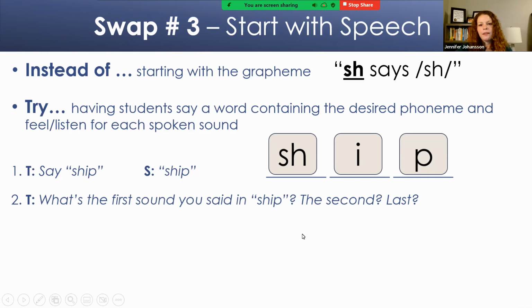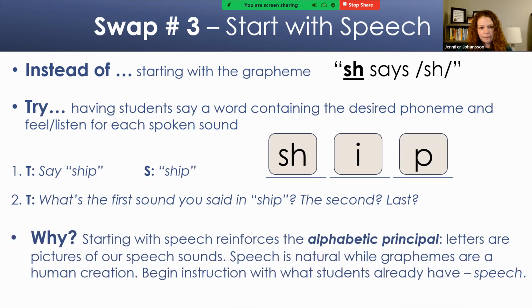Now, there's more to it than this, which we'll get to, but this is how you would introduce it with speech and then moving to print. Now, why are we suggesting that we start with speech? Well, this reinforces the alphabetic principle that letters are pictures of our speech sounds. We always want to start with speech because speech is natural. That's what we're born with. But the graphemes, the letters, they're a human creation. They're man-made. And so we want to start with what's natural for the student, what the student already has, which is their speech.